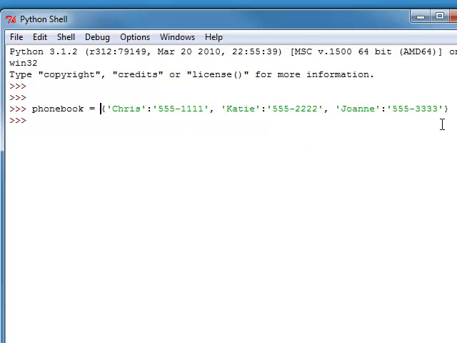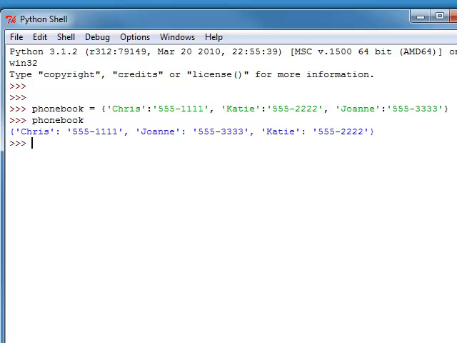So this is an example of how you would create and initialize a dictionary in Python code. Now here in the interactive mode interpreter, if I just type in the name of the dictionary and hit enter, it will display all of the items that are stored in the dictionary.